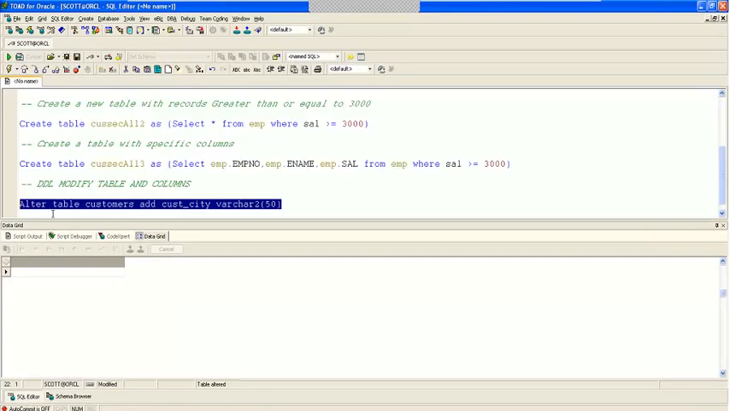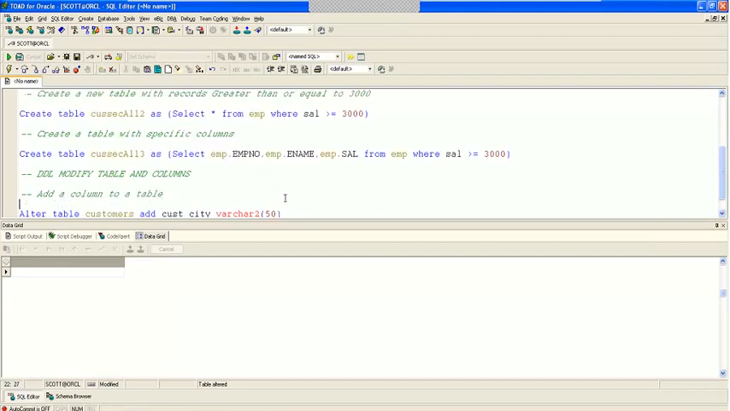So when you say ALTER TABLE, I am able to add a column. So this is how you add a column. Now if you want to add multiple columns.